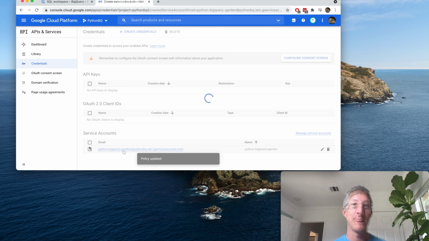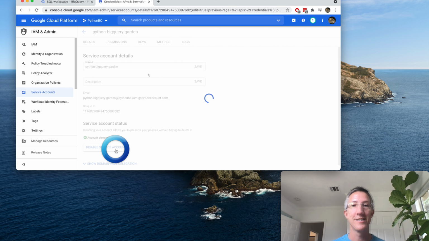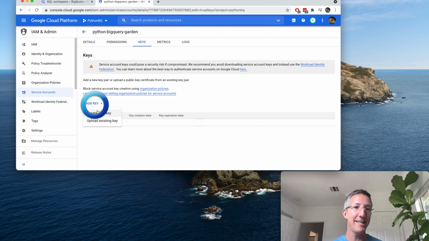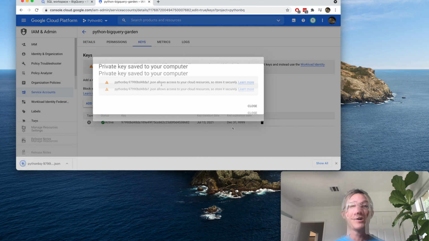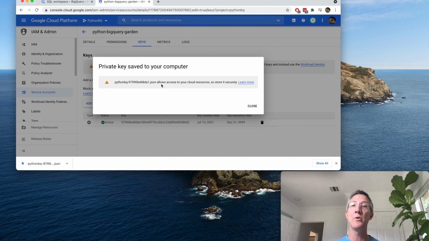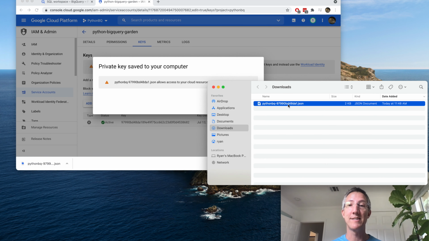Continue, and we don't have to do part 3. I'll just click done. Now I'll click on the service account. I'll go to keys, add key, create new key. We'll stick with JSON and create. So this message here is saying that anyone who has access to this private key has access to the full project, and I'm going to rename this key as a reminder to myself about that. So I'll call it pythonbq.privatekey.json.